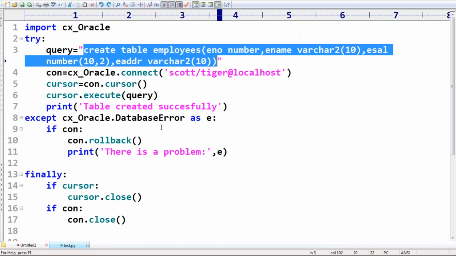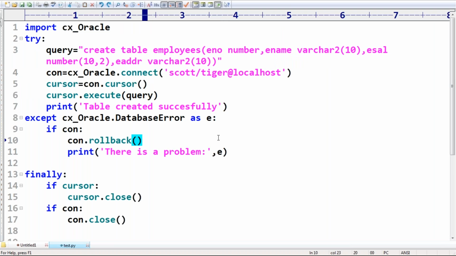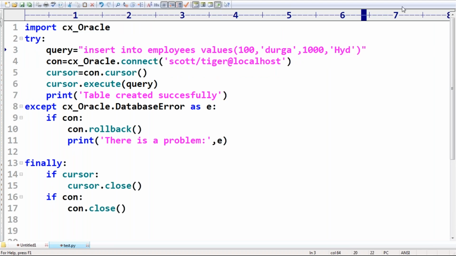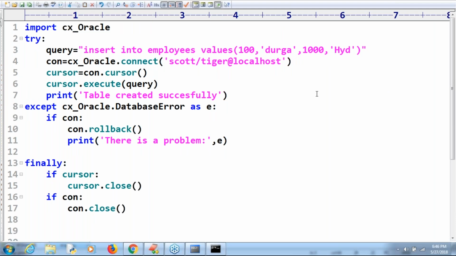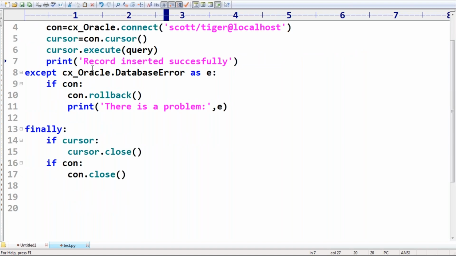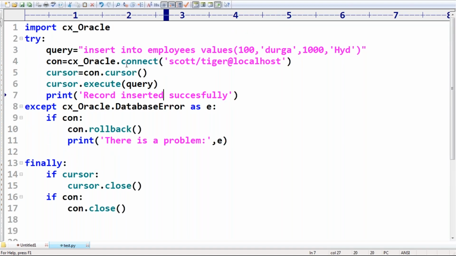Now I want to execute my SQL query. What is my SQL query, sir? Insert into employees values 100, Durga, 1000, HYD, like this, right? Now cursor, execute, everything is the same. Record inserted successfully, like this, right? Remember, record inserted successfully.